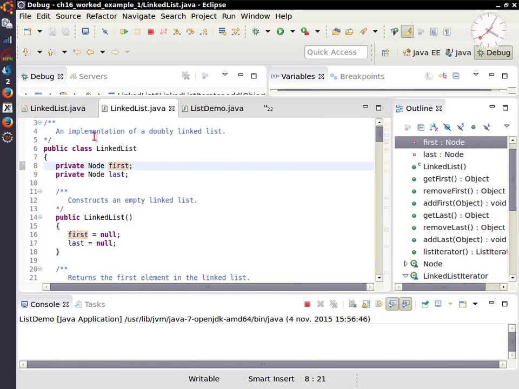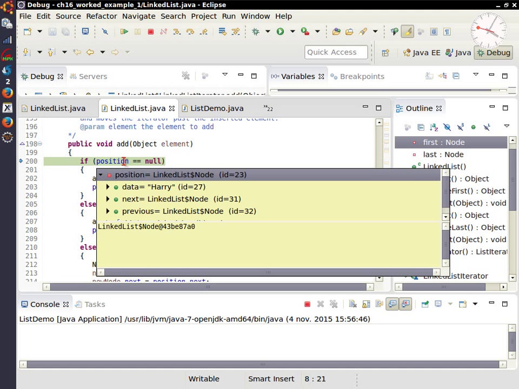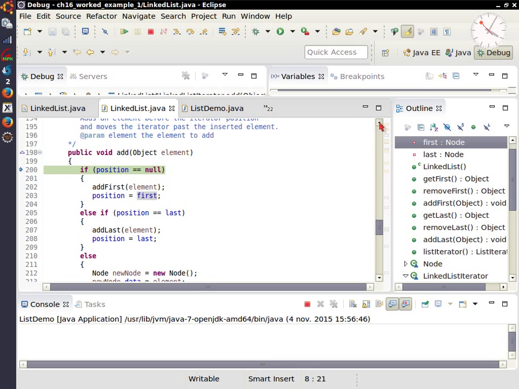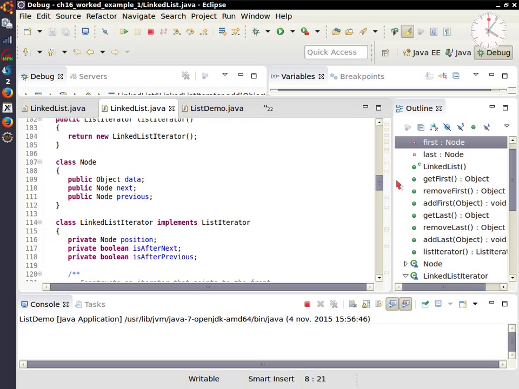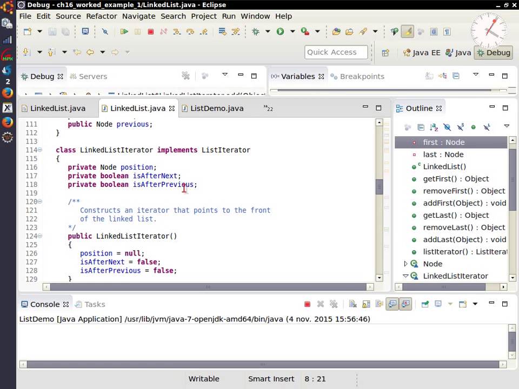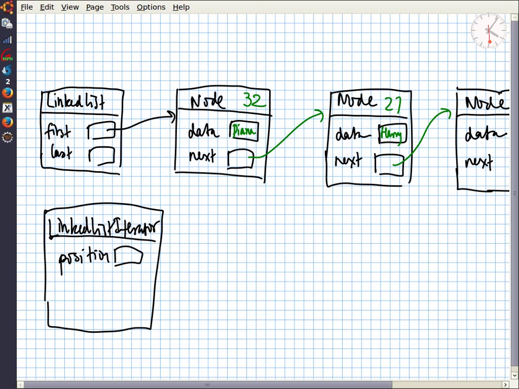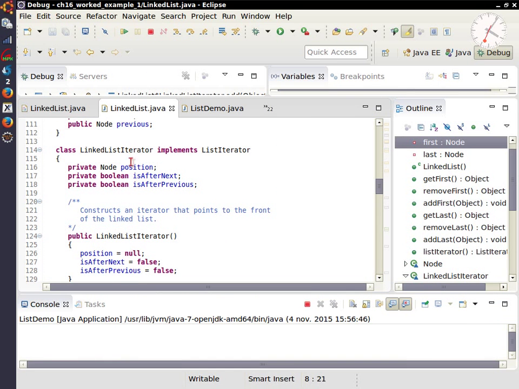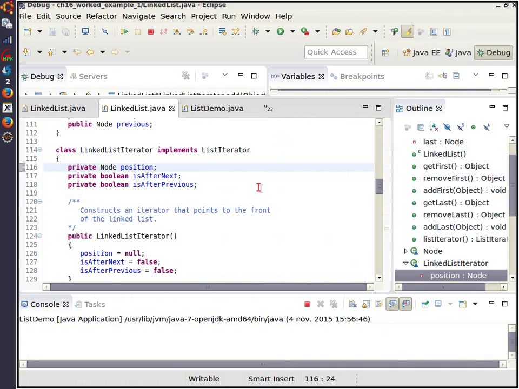And now let's look at the iterator. So the position of the iterator, let's see, what instance variables does an iterator have? This is a doubly linked list. It has position, and here's these two crazy booleans, is after next and is after previous. But we only have one position, so that makes our life easier. Iterator. I'll leave room in case I need these booleans later. So now we're looking at the position, and we're inspecting it, and it points to the ID number 23. Really?